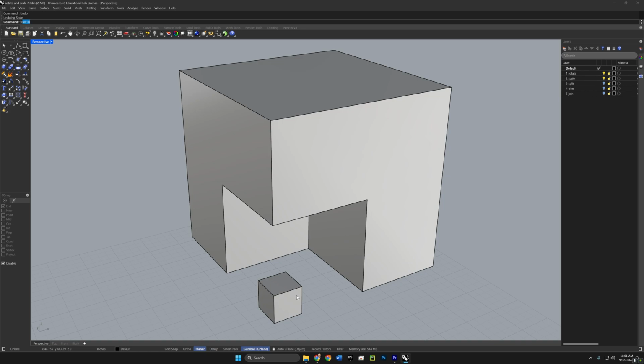So we'll type in scale in the command line. The object to scale is the cube. The base point is here. The first reference point is here, and the second reference point is here.